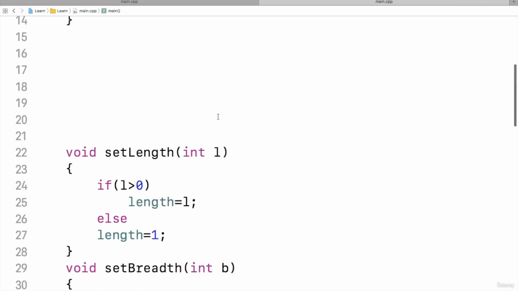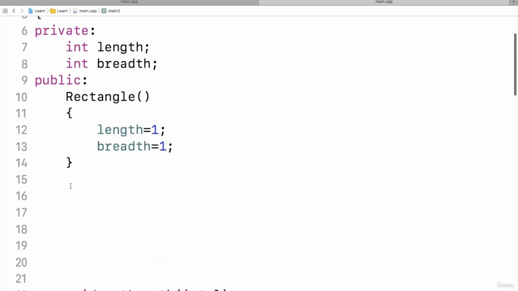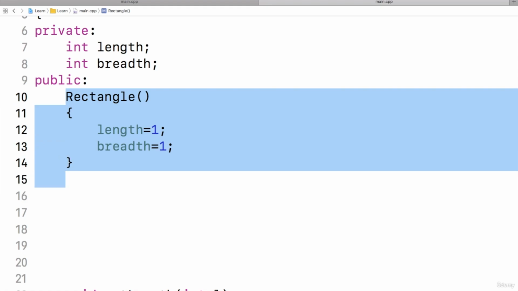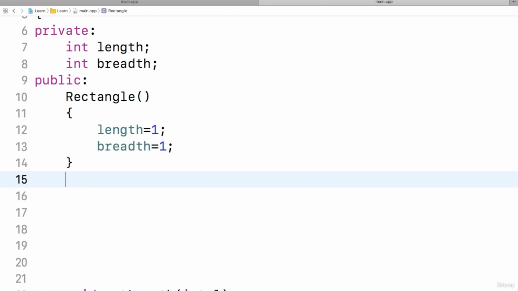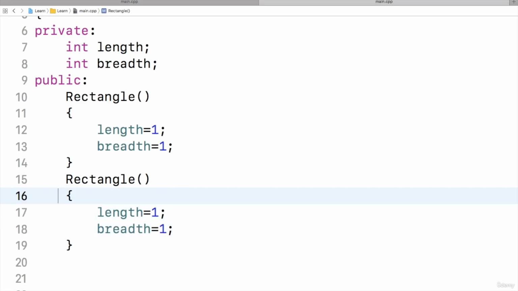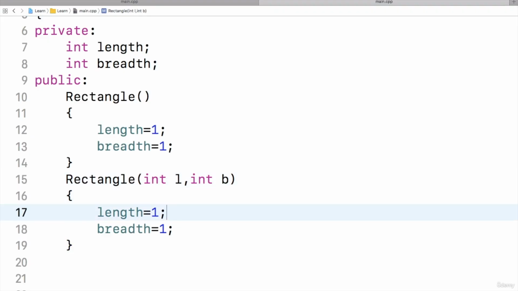So this is one of the constructors. Can we write another constructor, that is a parameterized constructor? I will copy this code and just paste it to make the work easy. I have one more constructor, and this constructor should take some parameters, integer length and integer breadth, and here I will directly assign L and B.